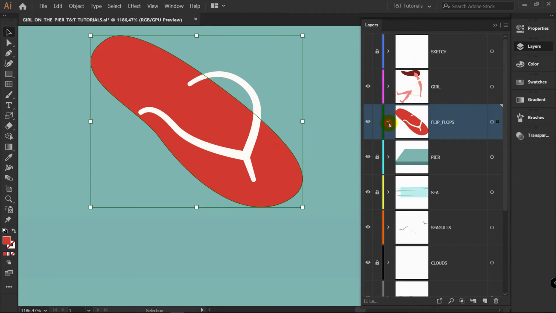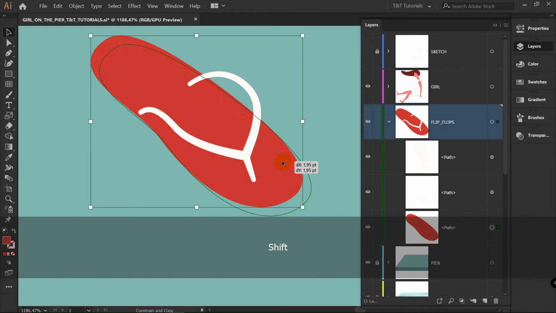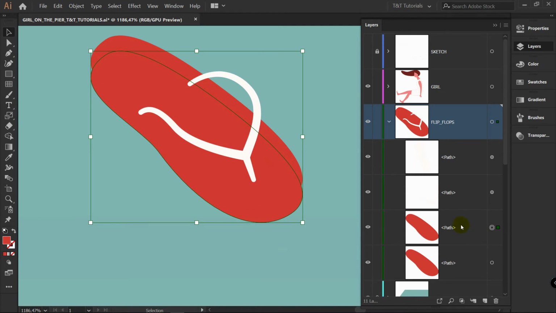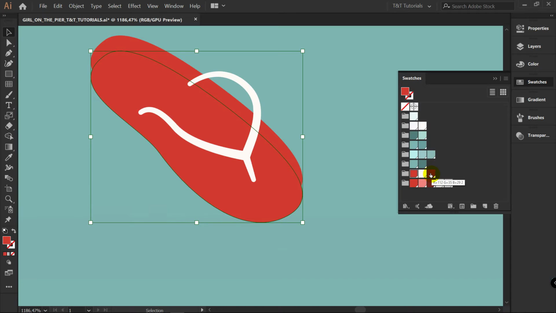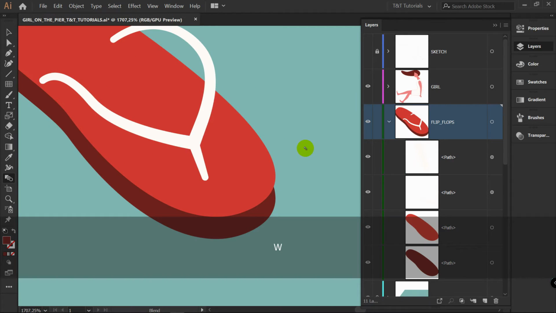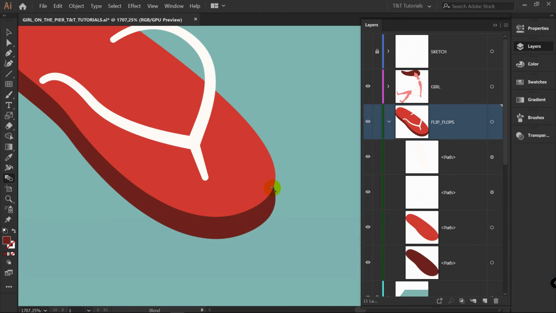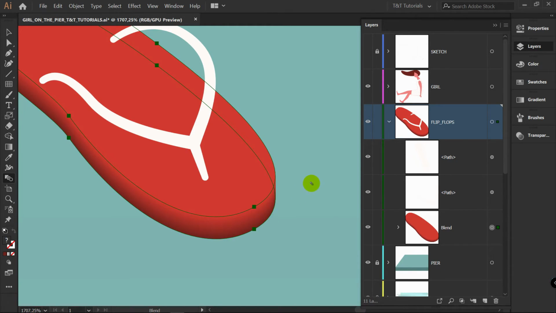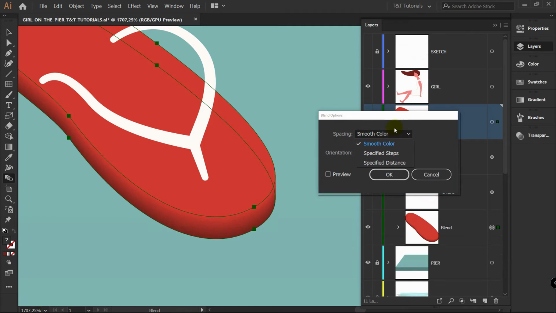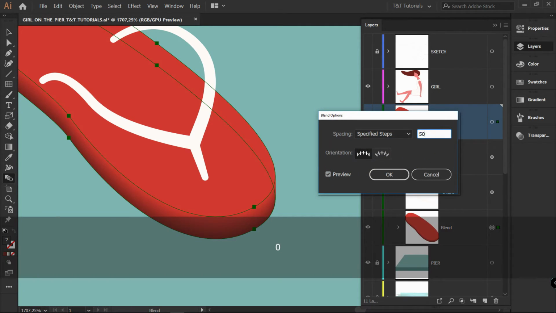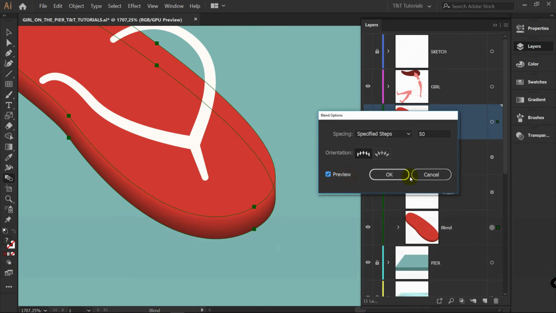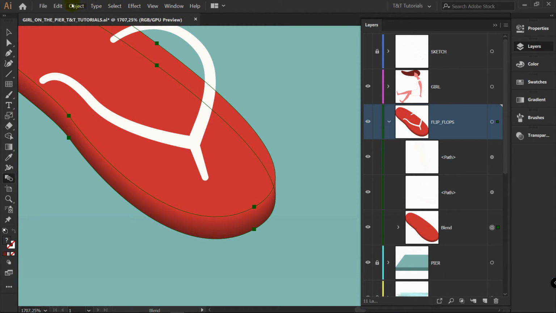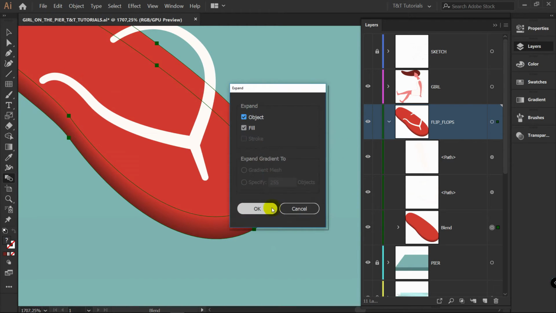Now what we can do here, duplicate this layer like so, to the distance that you need. Let's bring this copy down. Swatches, pick this color. Now let's press W for blend tool. Click on this object, then on this one. Press enter. Select specified steps, click on preview, and I will enter 50 here. Click OK, then Object, Expand.